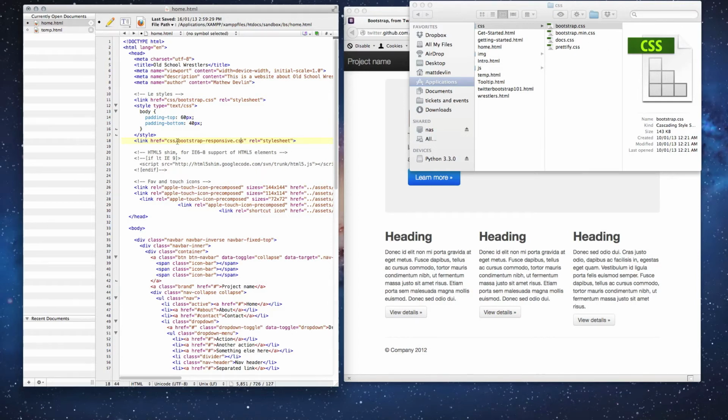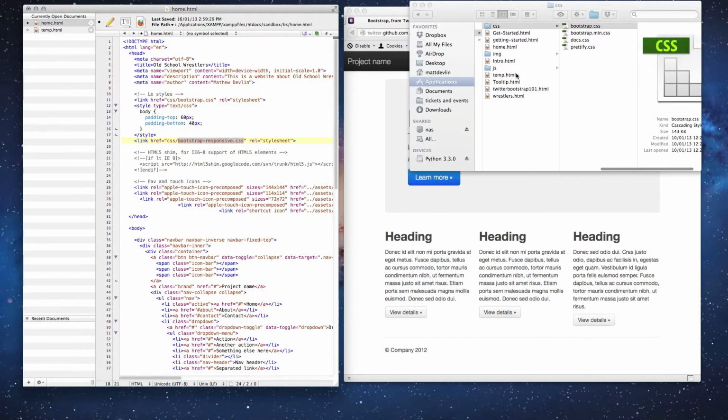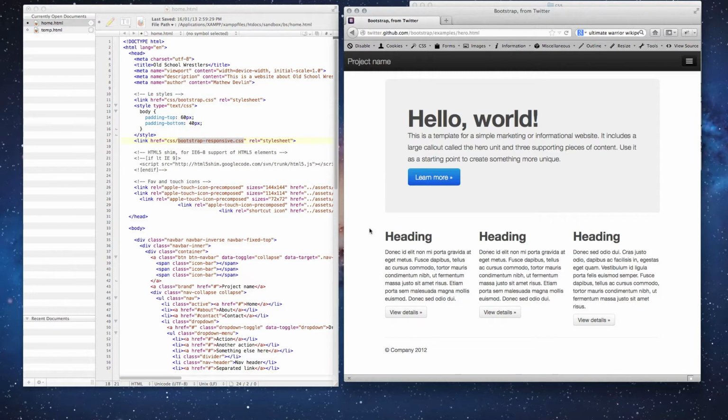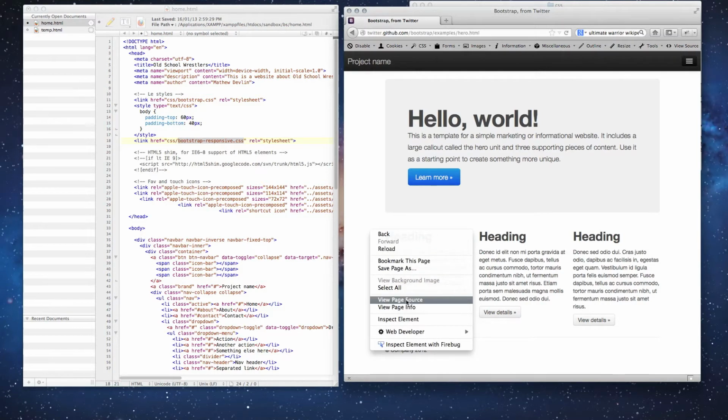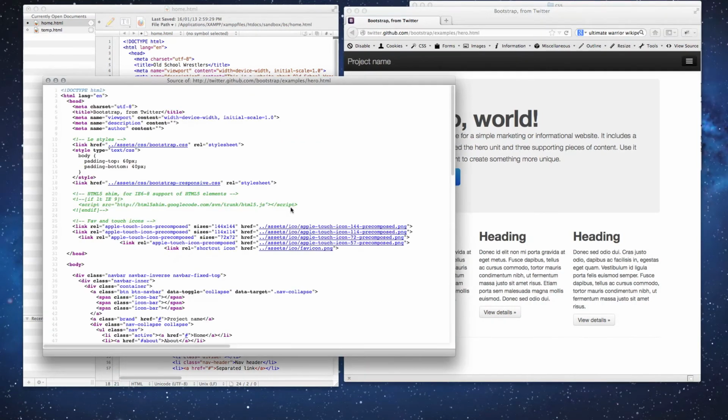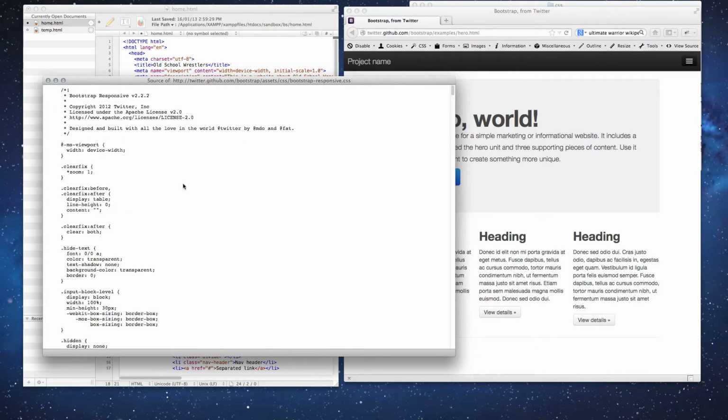And we're actually missing that file. So see how we're missing this bootstrap.responsive? So we need to get our hands on that. What I'll do, I'll show you how to do it. You just jump in here, you right click, you go View Page Source, and then you click on that link for it, and it brings it up.